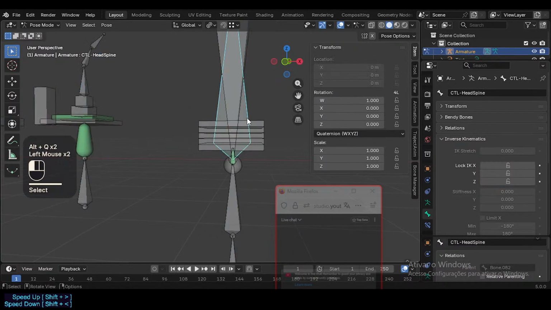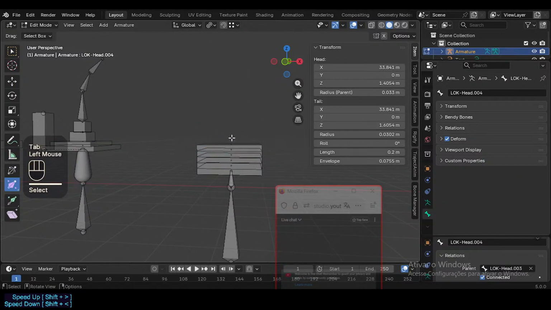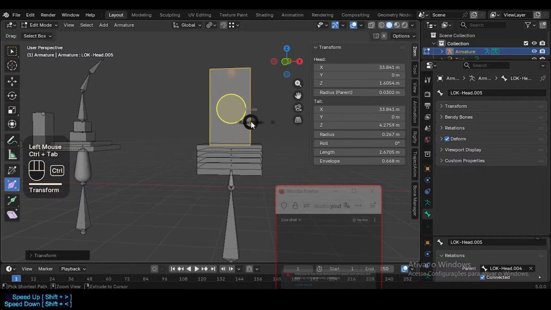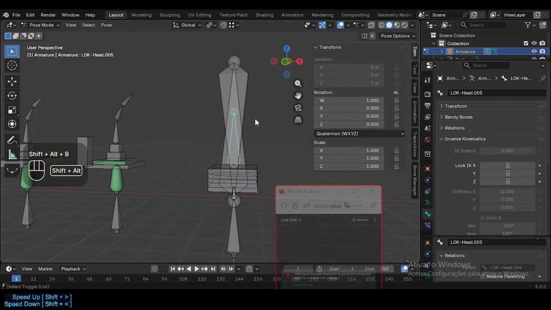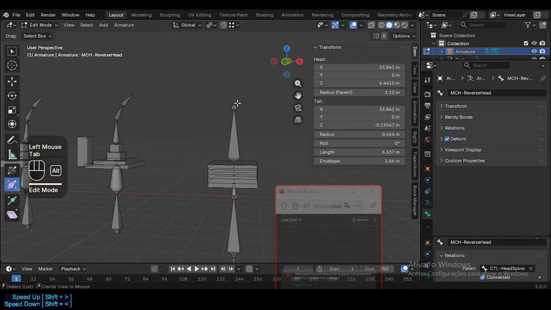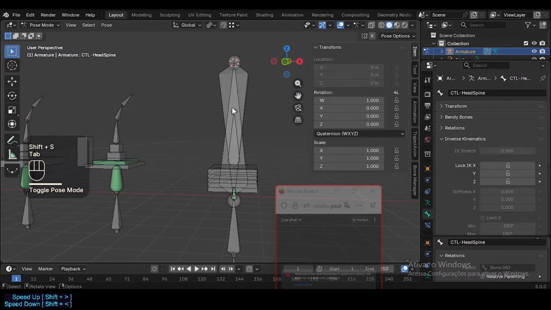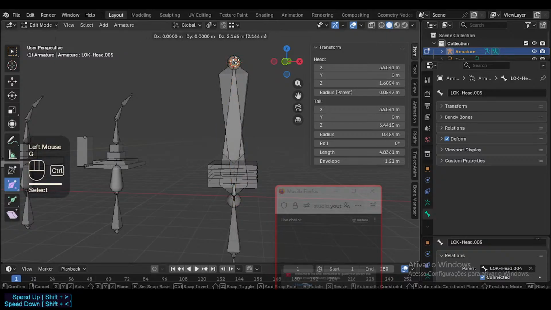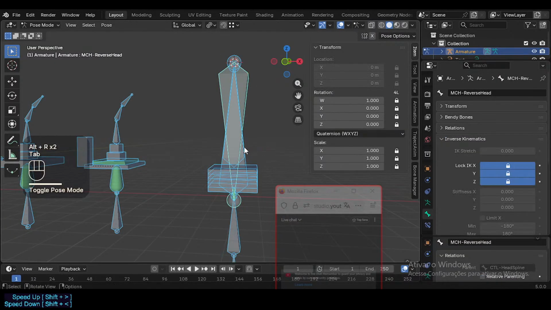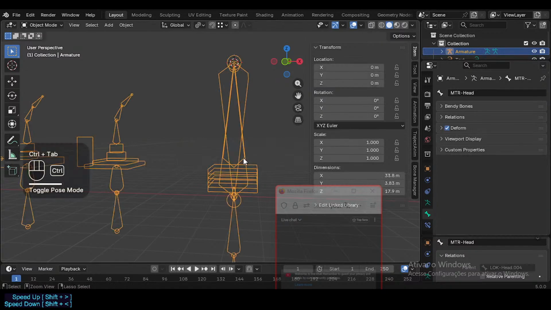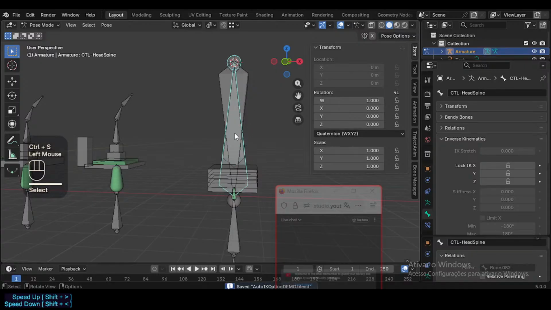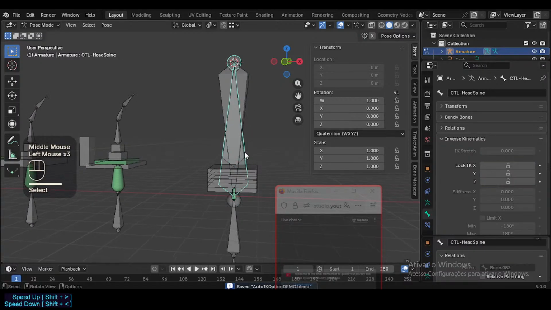Yeah, all good. So now from here, finally we're gonna extrude the head, and this will be actually the real head, which will control the head deformation, right? So this is the master head, because it's very bad to manipulate here, right?